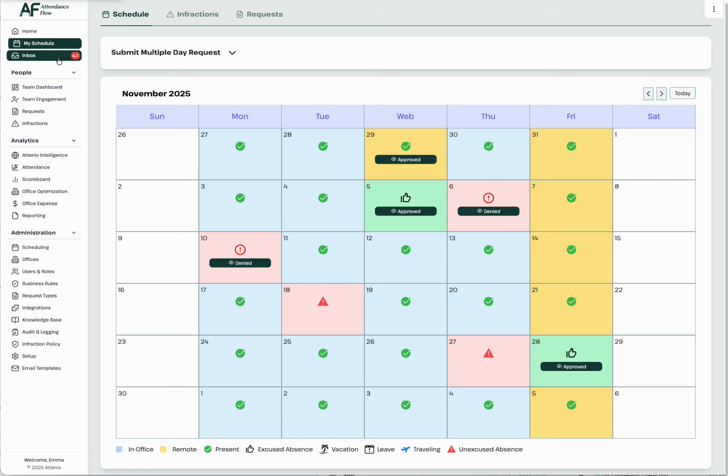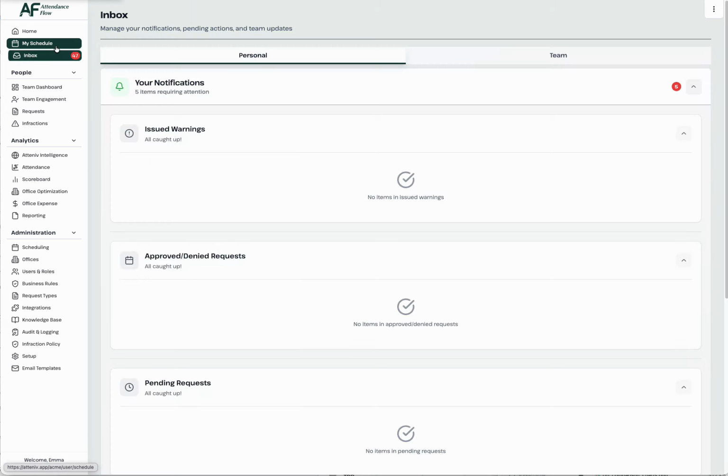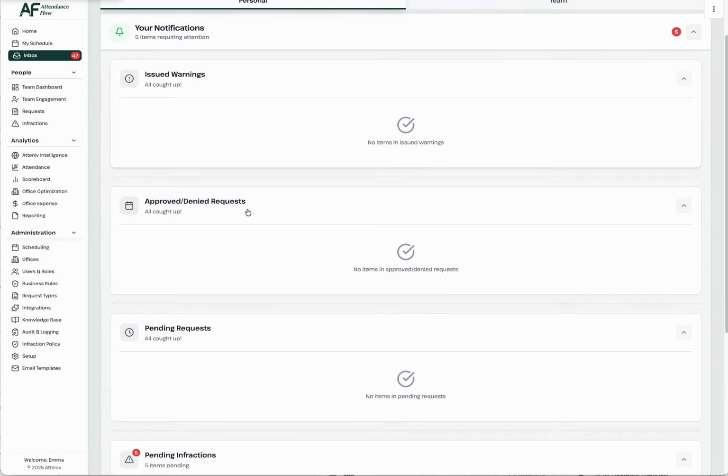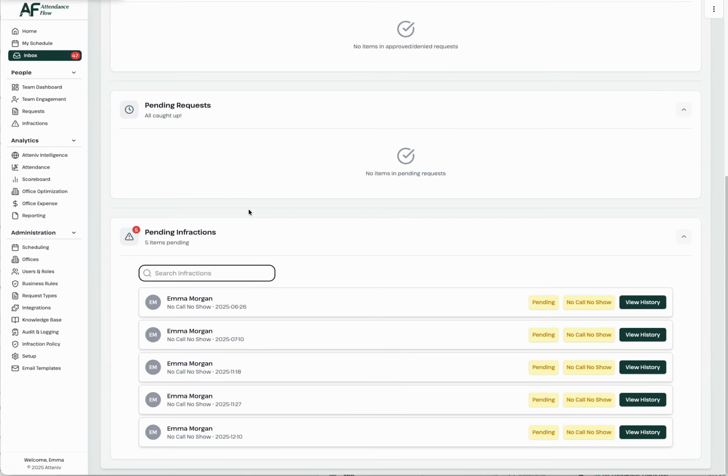The inbox, as you would typically find, will include any warnings, for instance, that have been issued. And in addition, if you're a manager, you would see any requests that are made by your team to, for instance, work remotely or a vacation request, etc.